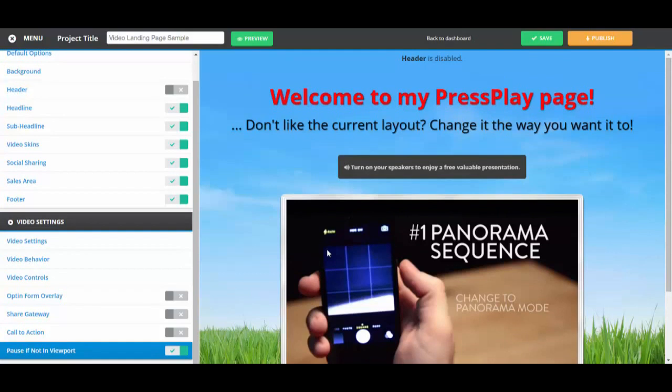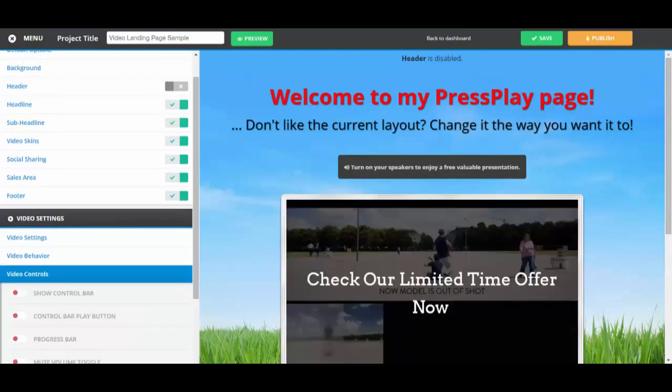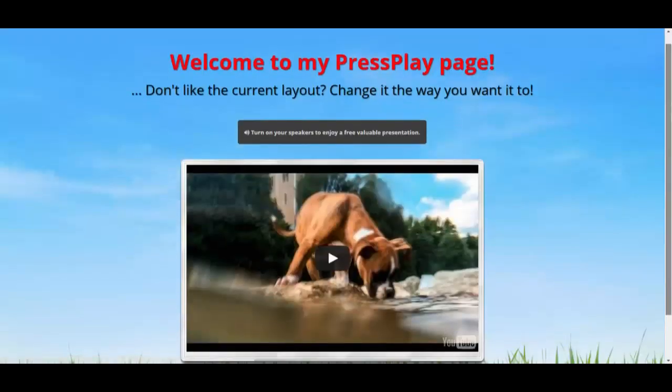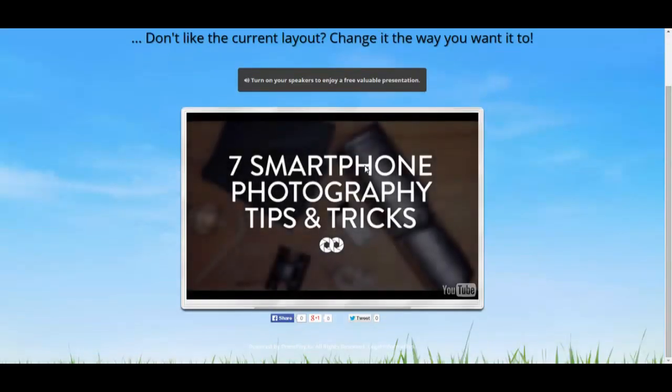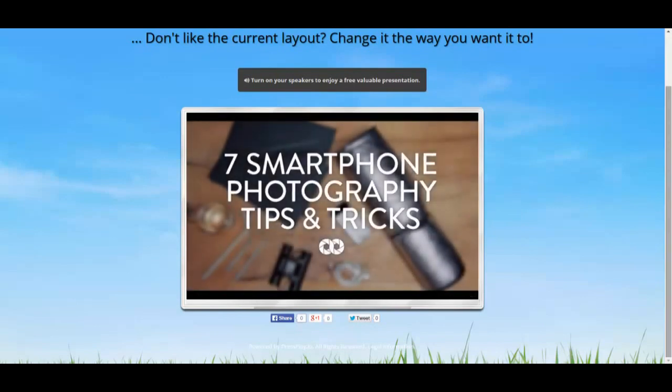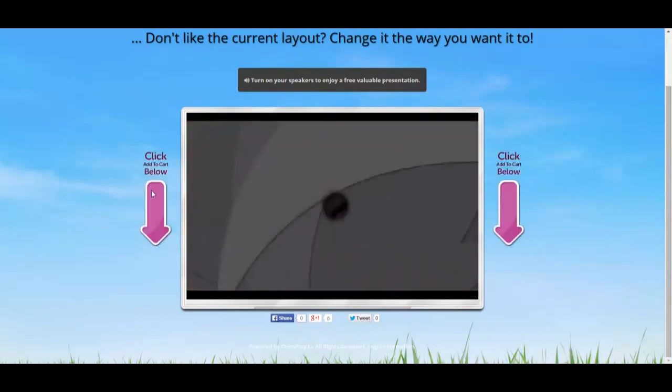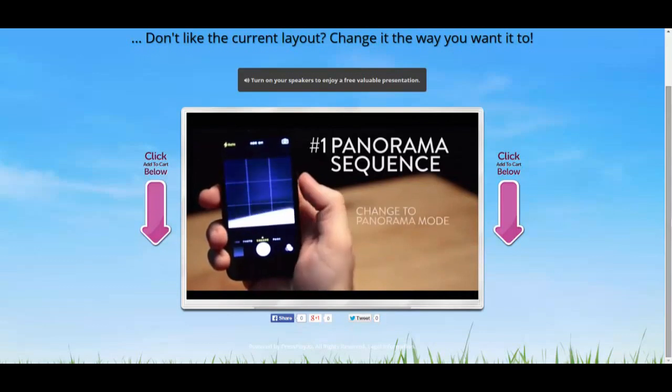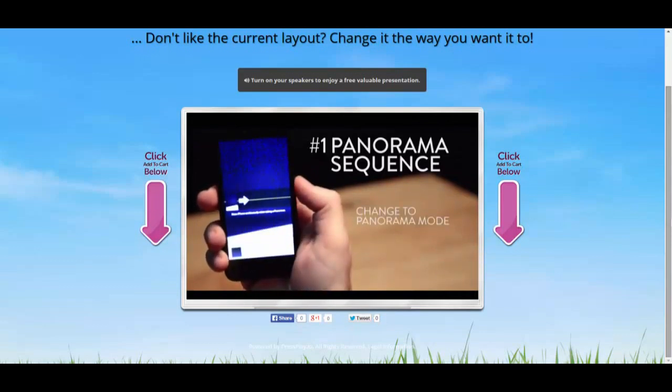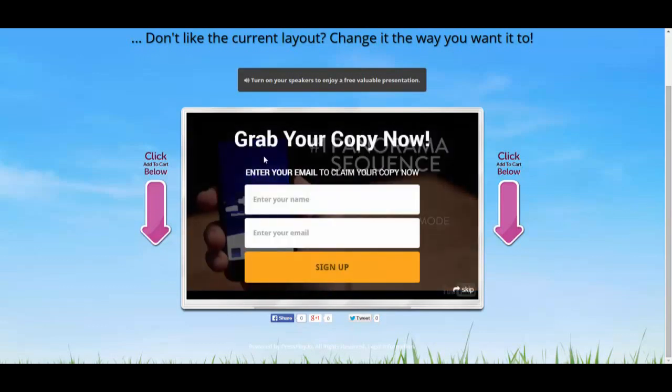Alright, so we're going to click this preview button up here and we're going to take a look at our web page. Alright, video starts automatically. There are no controls on it. We turned that off. Next thing we see are arrows. There they are. Now our opt-in form should pop in a moment. There it is. We would either enter our email address, but we're going to just click the skip button.